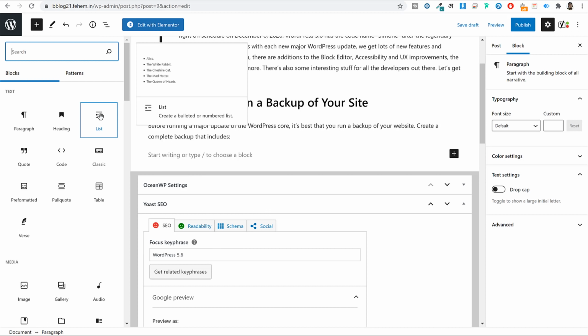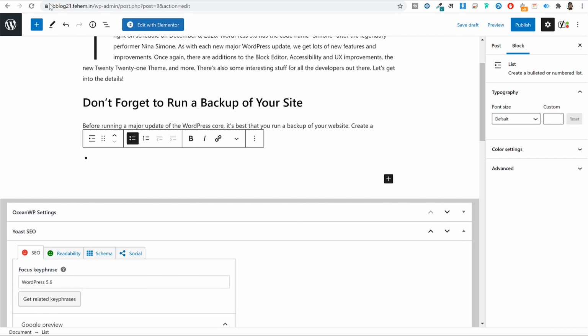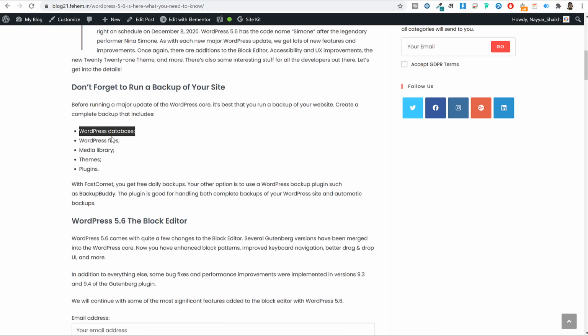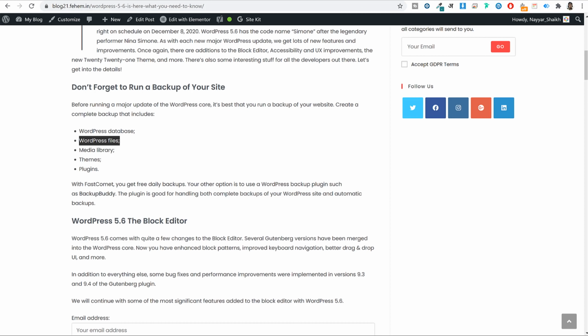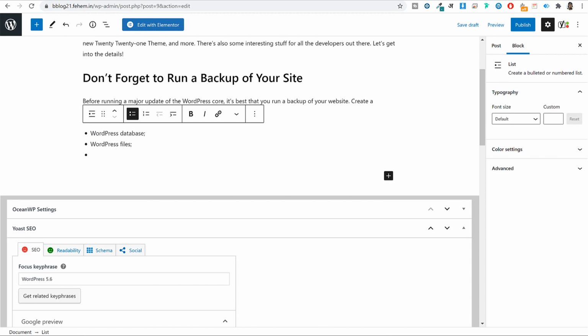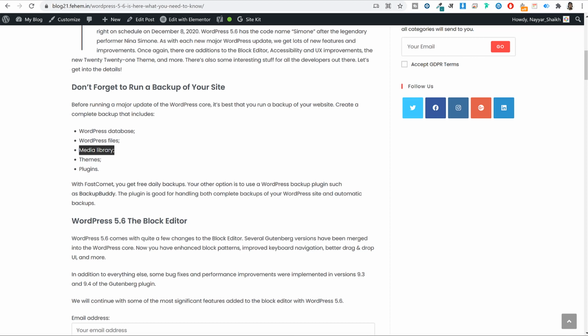Now from here you can select this list option. So select list and you can keep on typing your options. The first option is WordPress database. I'll paste it over here. Second option is WordPress files. Third option or third list is this list. After that, we have the fourth option.